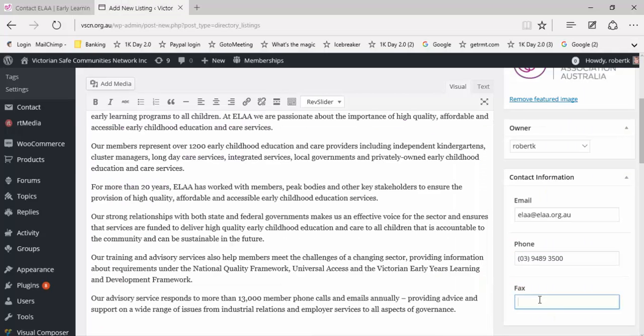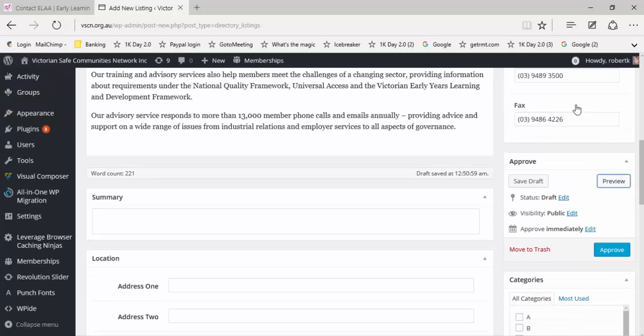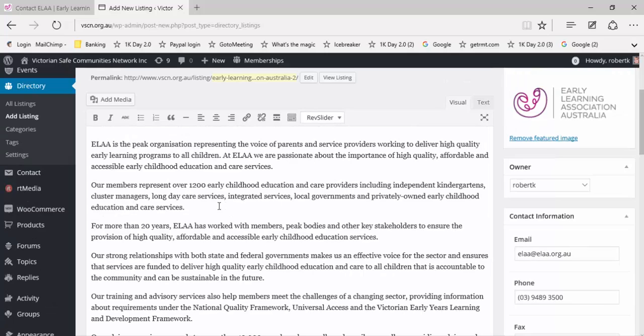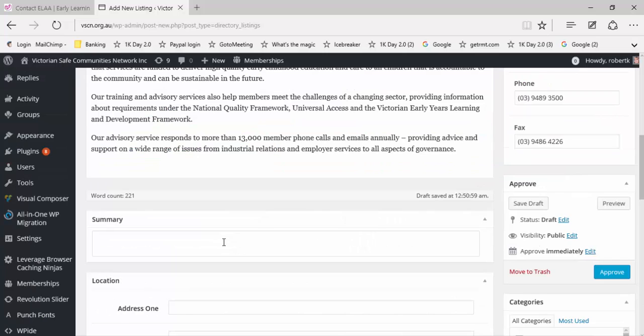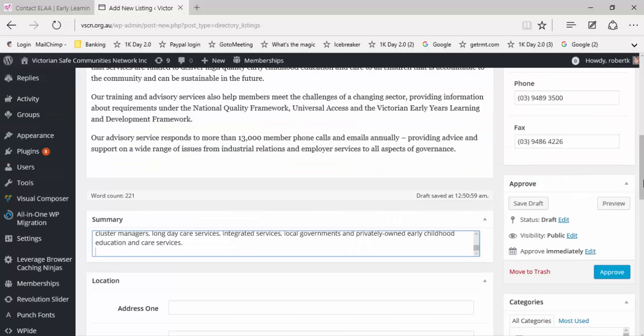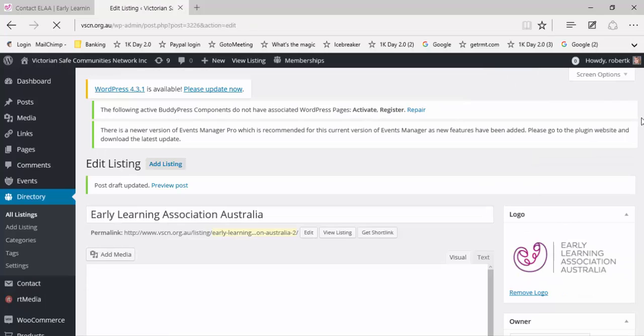Over here. Okay, now the summary section is important because that's what it comes up with on the first page. So usually just the first couple of paragraphs is fine. Again, we'll just copy that and put that in the summary there. At this point I like to save my draft just in case of disaster, because we've already done a bit of work, and keep scrolling down.